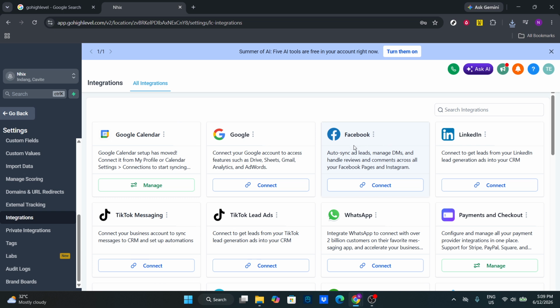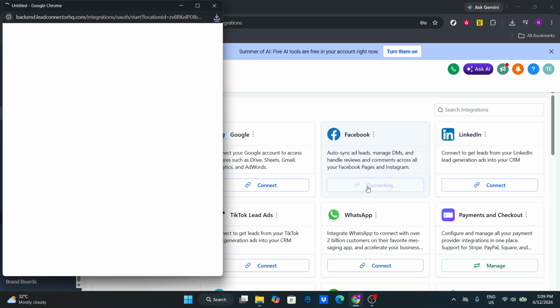Once you're in the integrations area, find the Facebook option. Take a moment to make sure you're selecting the correct platform, especially if you see multiple connection choices listed on the page. Next, click Connect. This will begin the Facebook connection process.